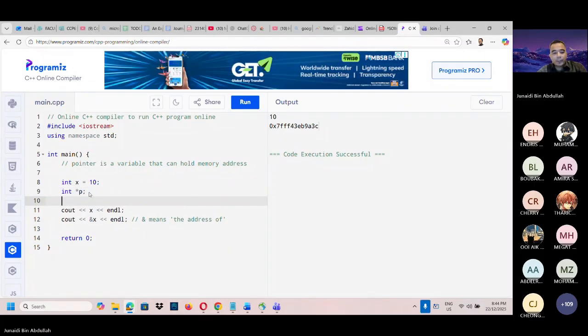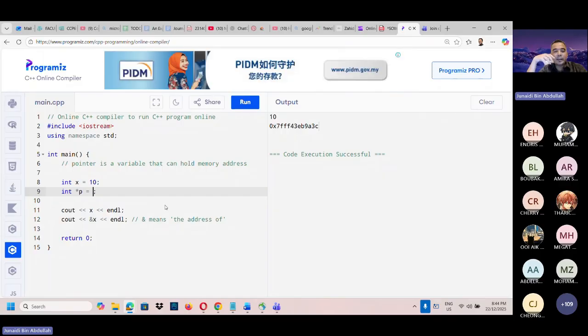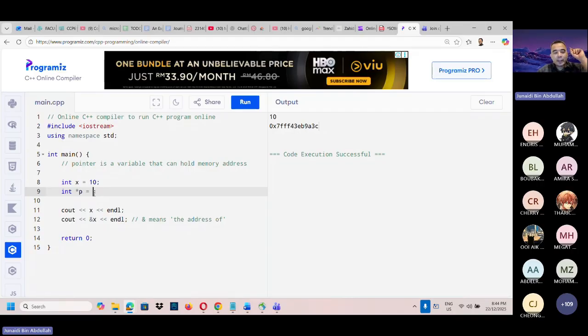Okay, so let's say I declare p like this. If I want to assign something, it must be a memory address. It cannot be a normal value. Maybe I can try something like 30. Okay, it's not supposed to be like this. Let's not try it. It should be a memory address. Now, how can you actually assign a memory address? In this case, I can assign the address of X.